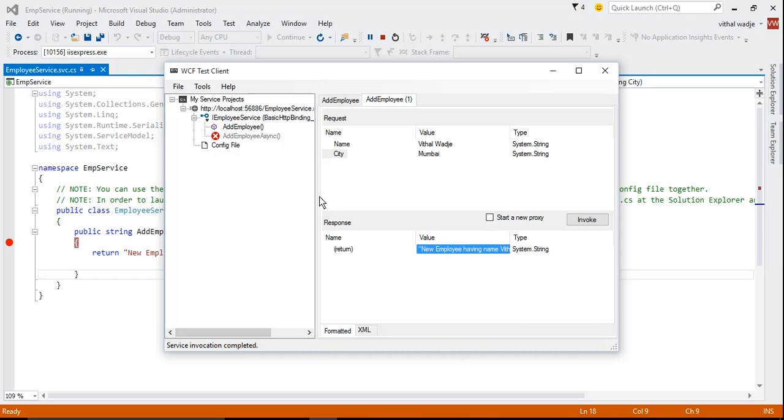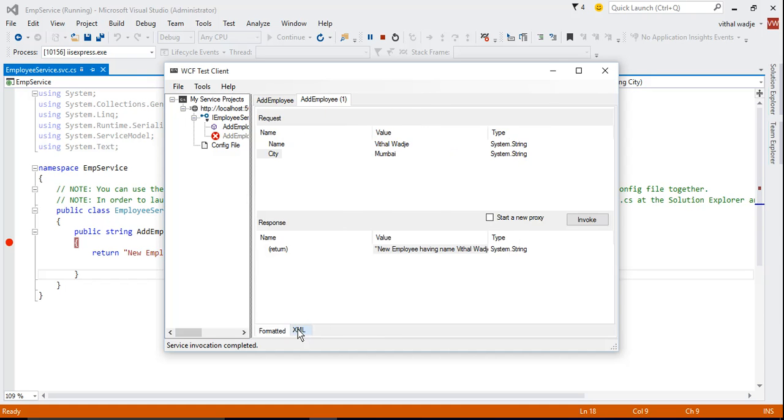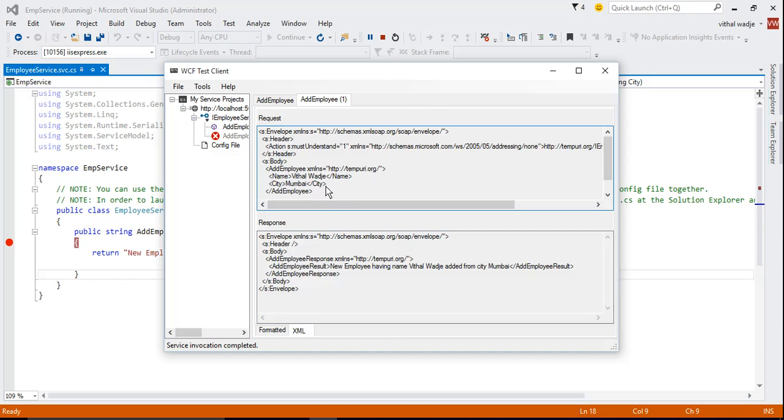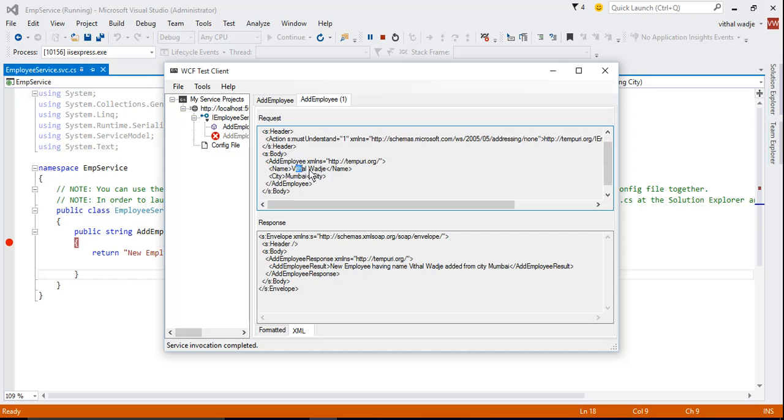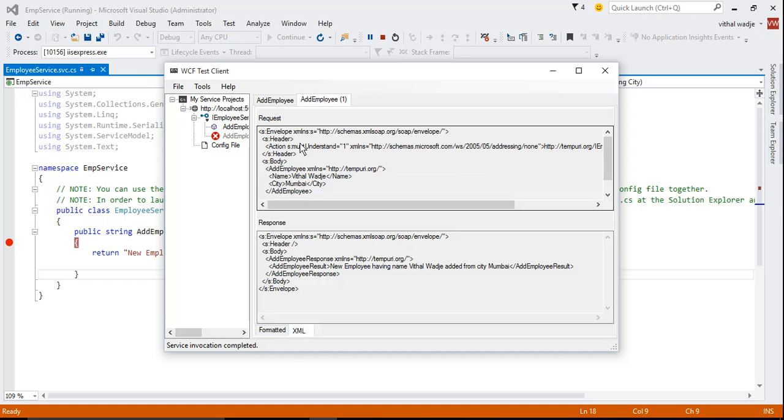Now let us explore how this result is returned. This is pure XML format. Whatever input you have given, there is a request here. The request we have given is AddEmployee, the method name, and this is the name, and this is the city. These are the two input parameters we have passed. This is the request. Now what response is given to us? This is the response. The response header is AddEmployeeResponse, that is AddEmployeeResult: new employee having name Vithal added from city Mumbai. So this is a simple WCF service and how it works.